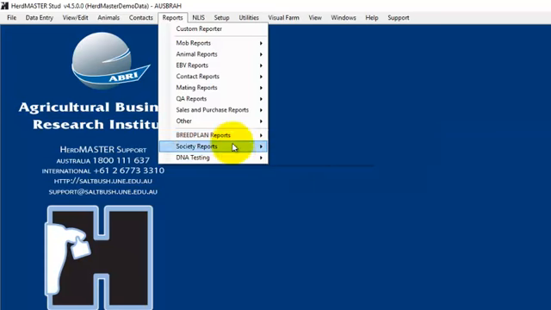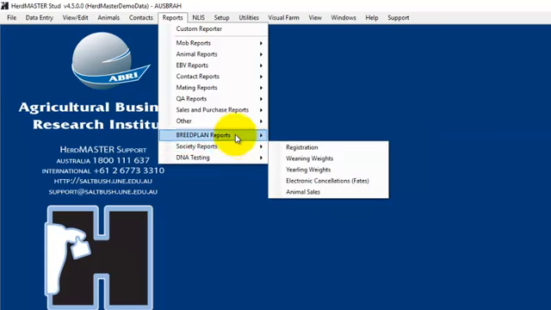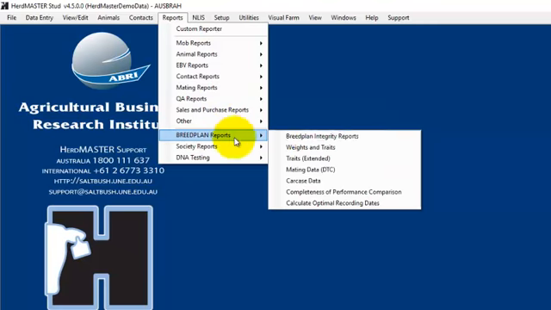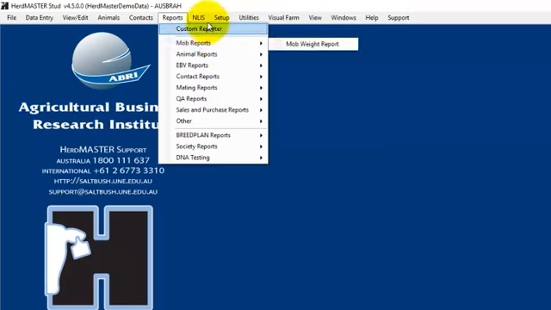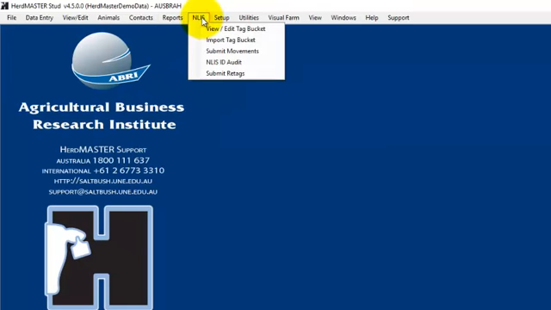So these ones right down the bottom here are treated a little bit differently to these, in that you'll have options to send these to BreedPlan directly from the report. Now, we will go through those a little bit later. NLIS, this is your NLIS menu. In New Zealand, that will read NAIT, and in Canada, CCIA, I believe.